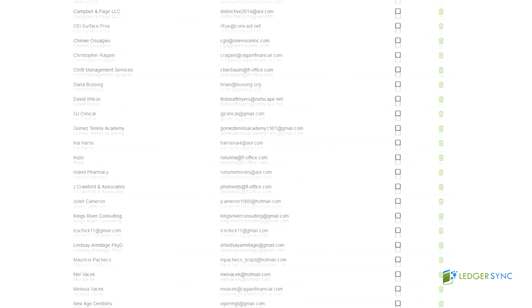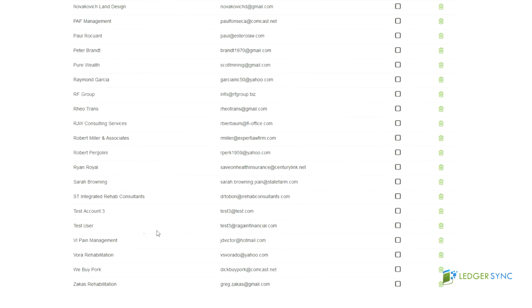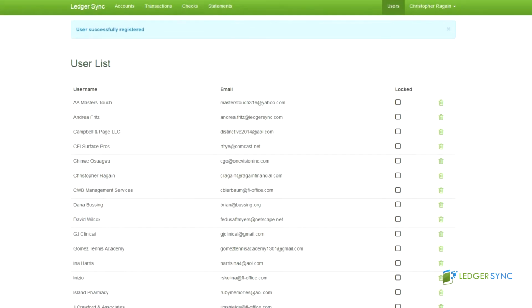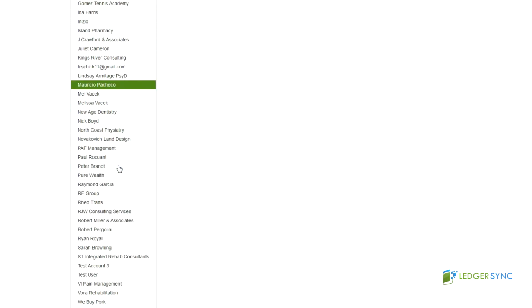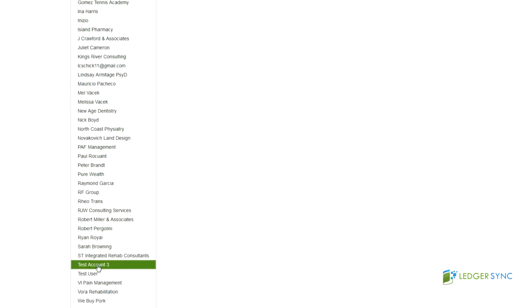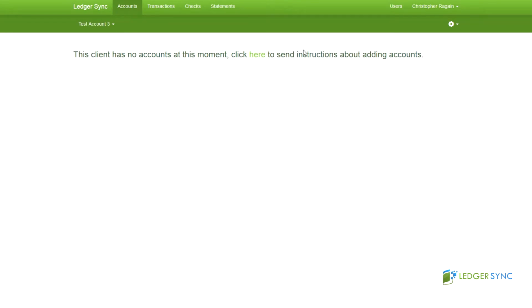I can now see that user here is set up in my system. The system sends the client an email letting them know that they need to log into their LedgerSync account, which I'm going to show you here in just a moment. And you can see now in your drop-down list that you have test 3 available. When you go there, there's no accounts set up. You can click here to resend them instructions on how to do it.